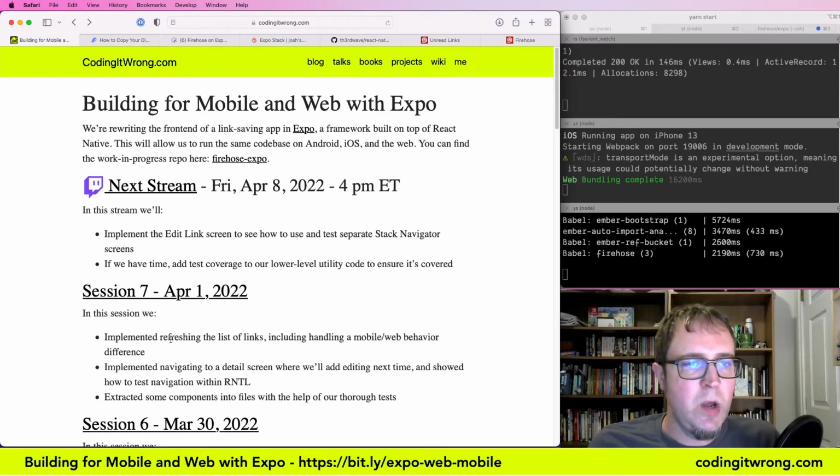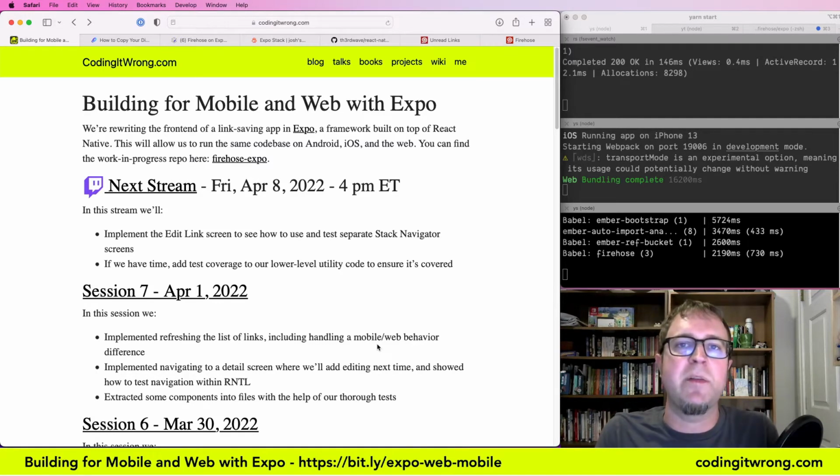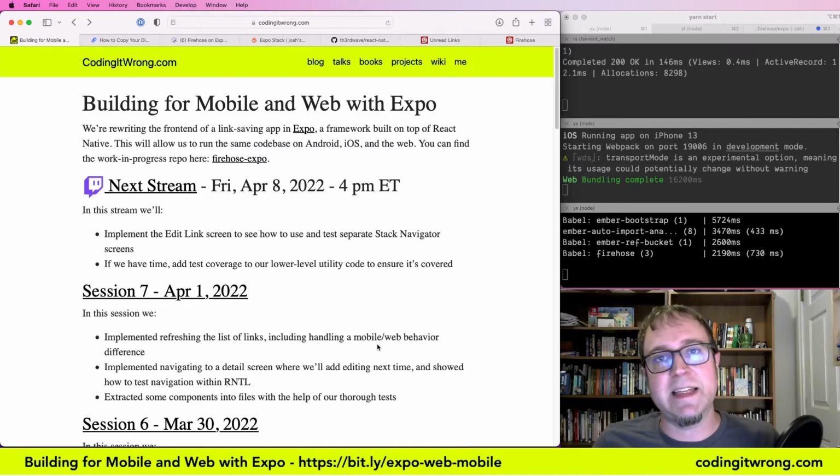So last time we implemented refreshing the list of links. There was a behavior that was different between mobile and web. As I said last time, it's probably no exaggeration to say that 99% of my code is exactly the same on iOS, Android, and web. There's a few cases where a feature like pull to refresh is just not available by default on FlatList on the web, and so we need some other functionality to provide refresh behavior. But almost all the code is shared, and it works really, really great.